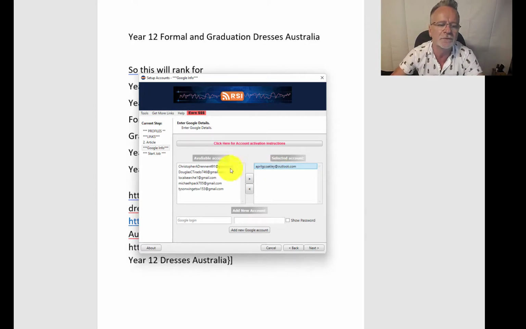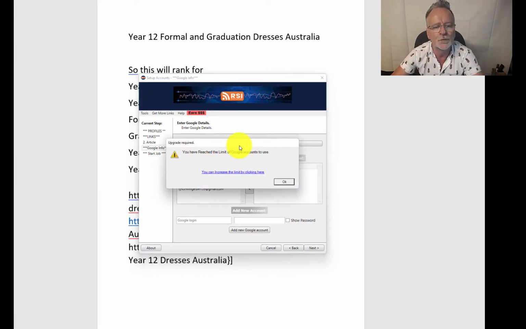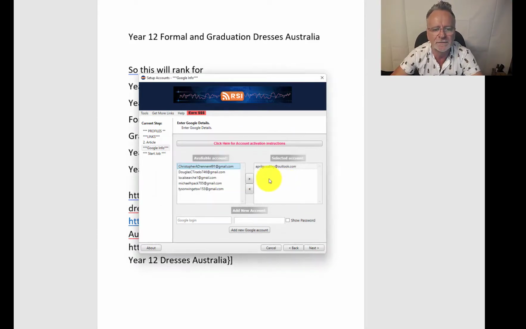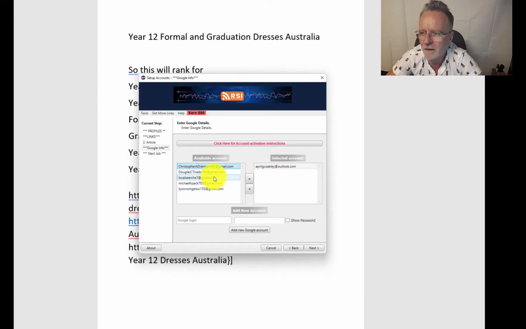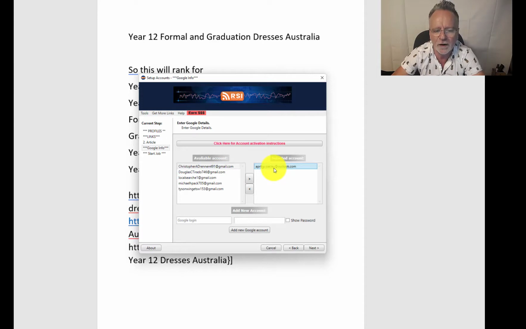If you click on the second account, you'll be presented with this pop-up window, which means you can purchase the ability to run more than one Google account. Now, if I didn't put that there, you can imagine, I can tell you for sure, people would put literally hundreds of Google accounts in that right window, and the software would just churn, filling up our blog network with their content.